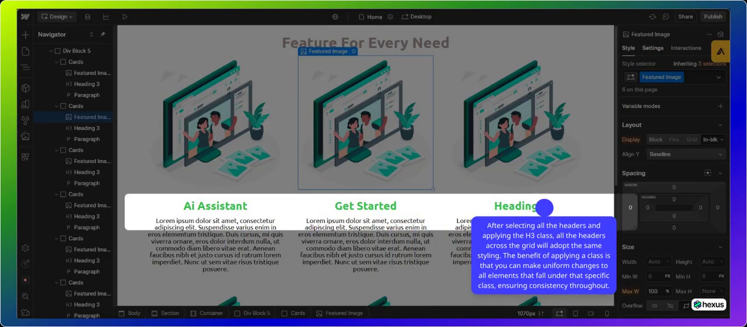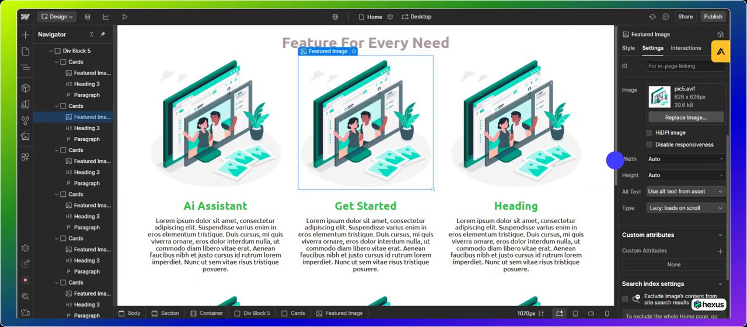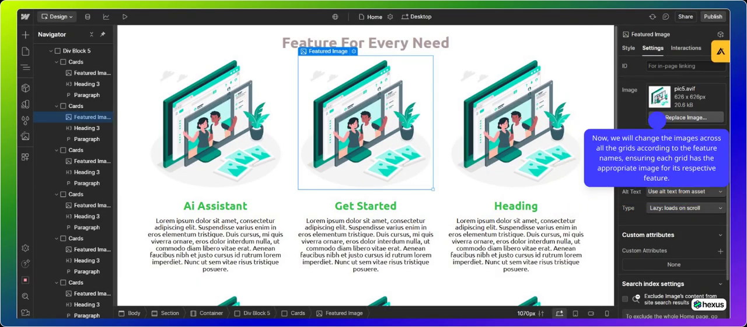After selecting all the headers and applying the H3 class, all the headers across the grid will adopt the same styling. The benefit of applying a class is that you can make uniform changes to all elements that fall under that specific class, ensuring consistency throughout. Now, we will change the images across all the grids according to the feature names, ensuring each grid has the appropriate image for its respective feature.